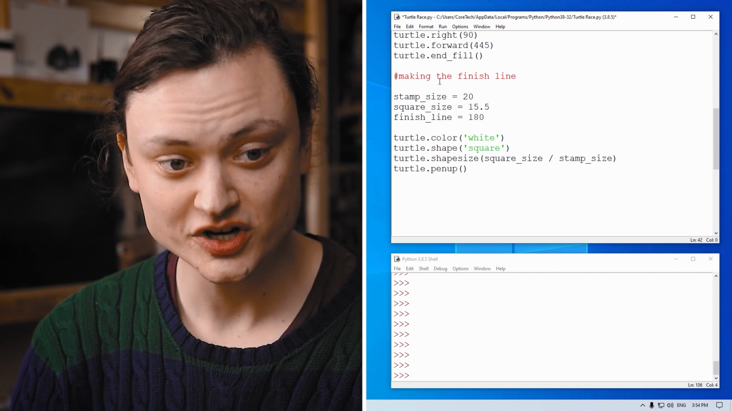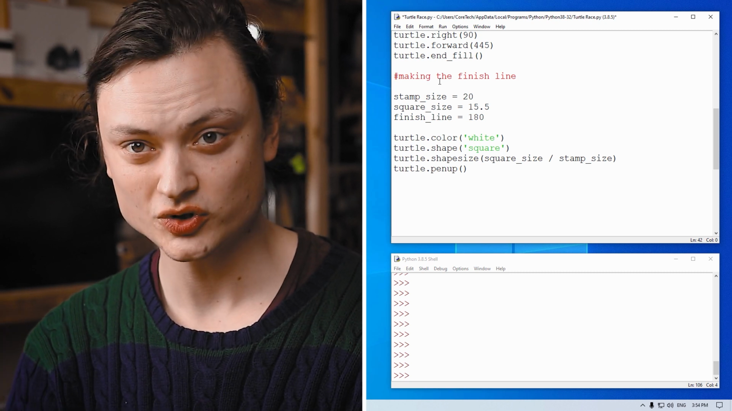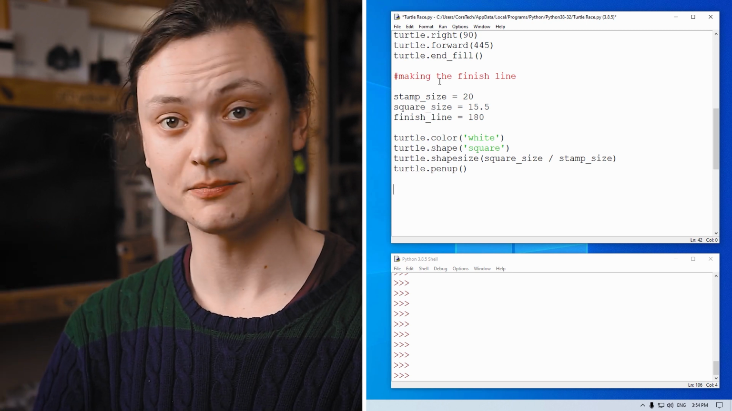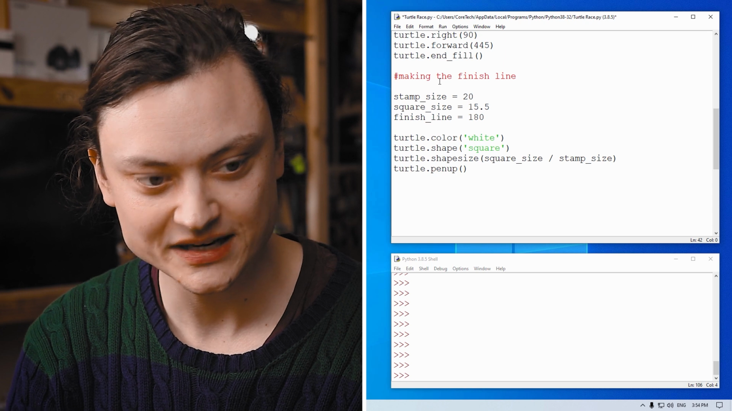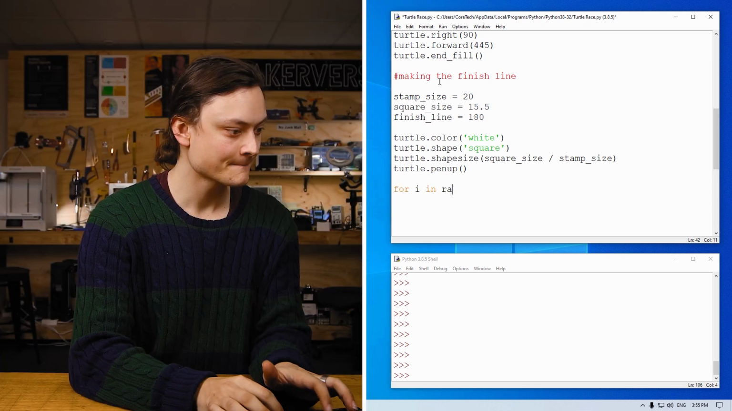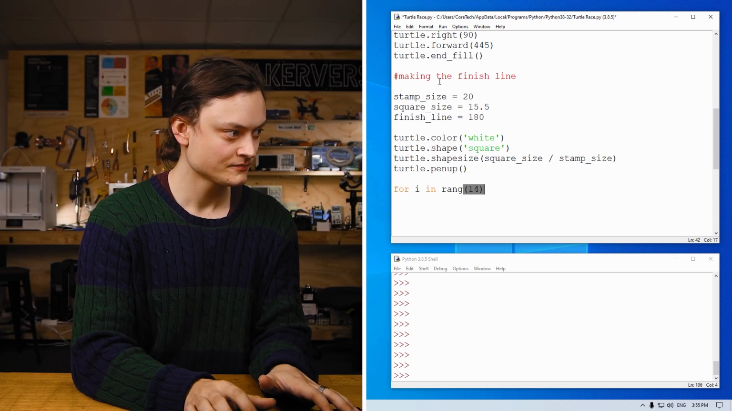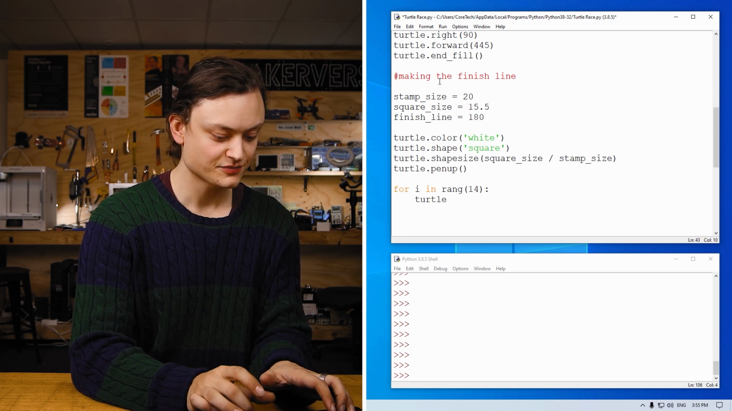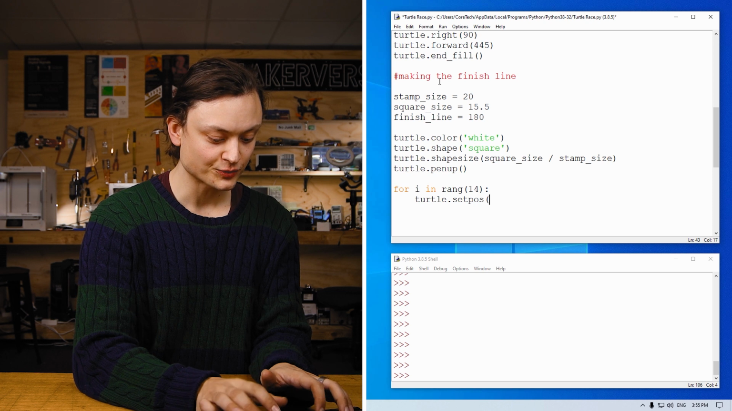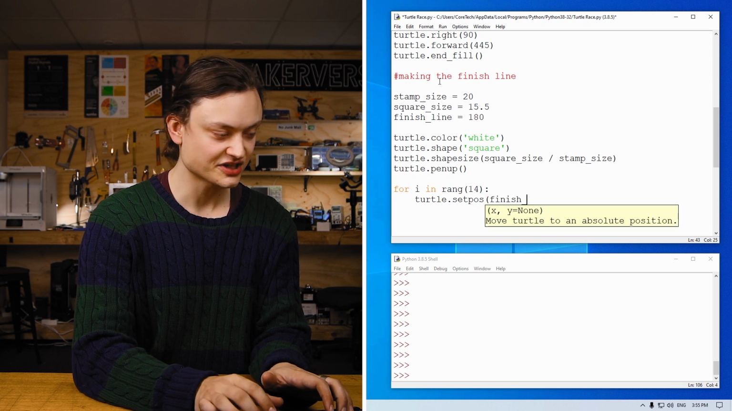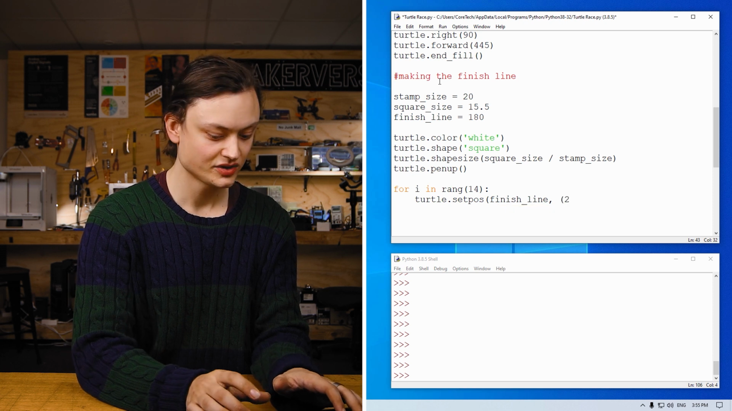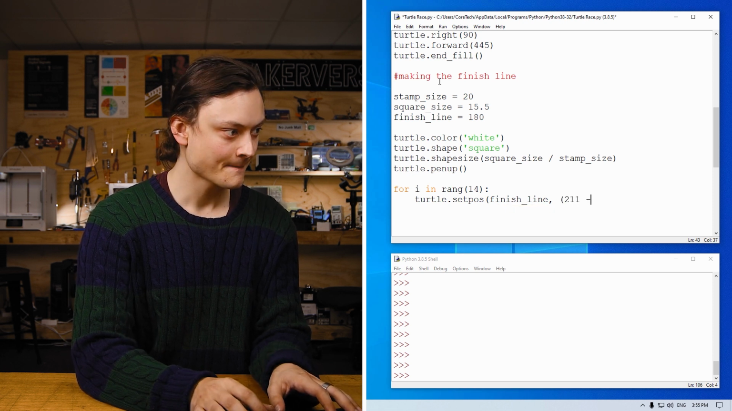So now what we're going to do is we're going to use 2 loops to make 14 white stamps all the way down, and that's going to make a finish line. So we're going to set up these 2 loops now. This may look a little bit complicated, but really what we're doing is saving ourselves from typing out every single location for these stamps.